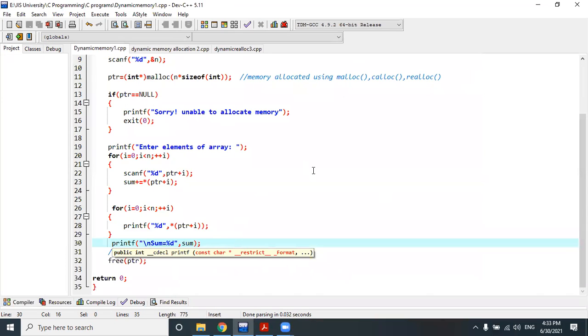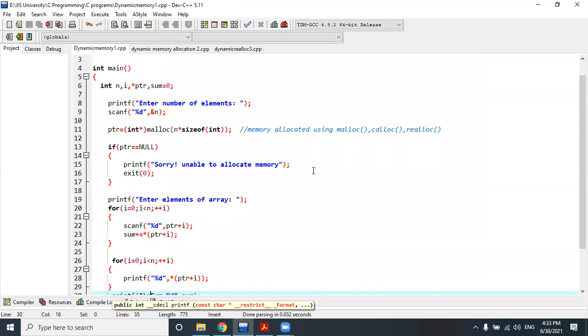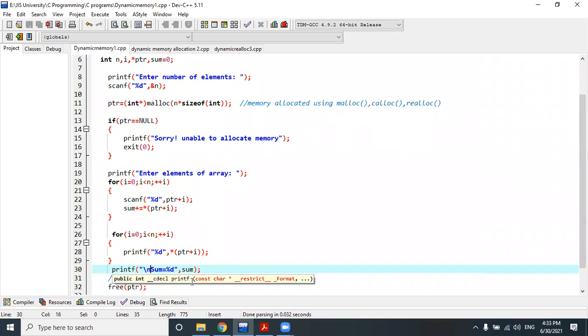Tell me, anyone has any doubt? Yes, sir. Is it clear to everyone? Sir, can you again explain that garbage point in malloc?